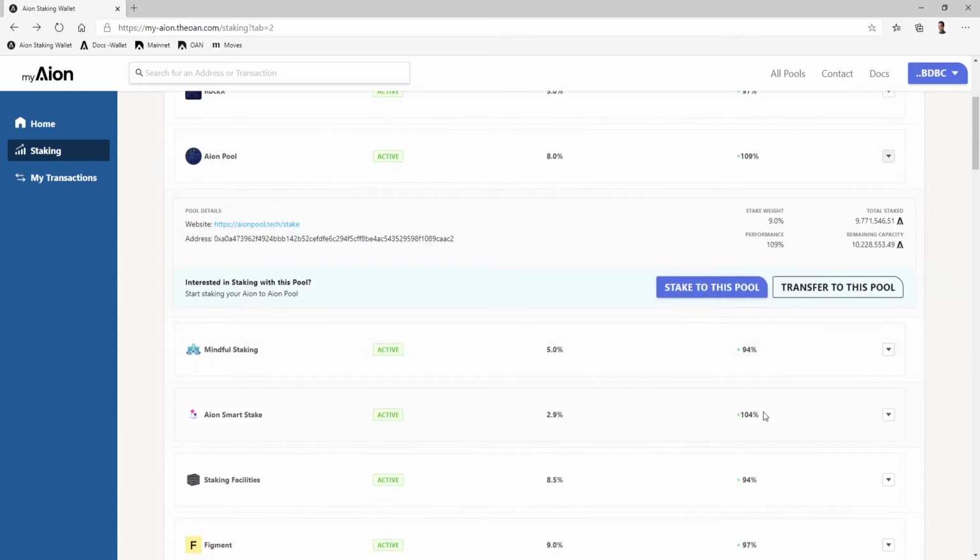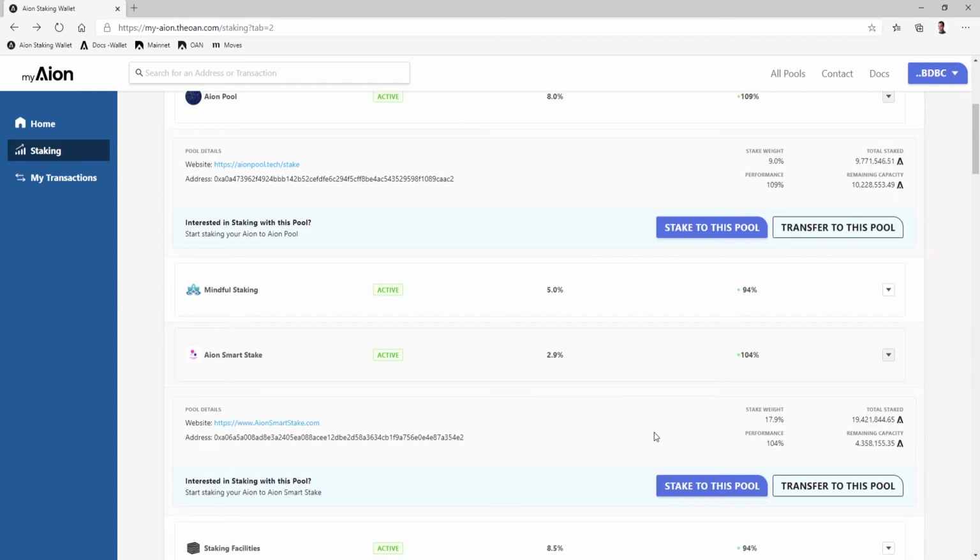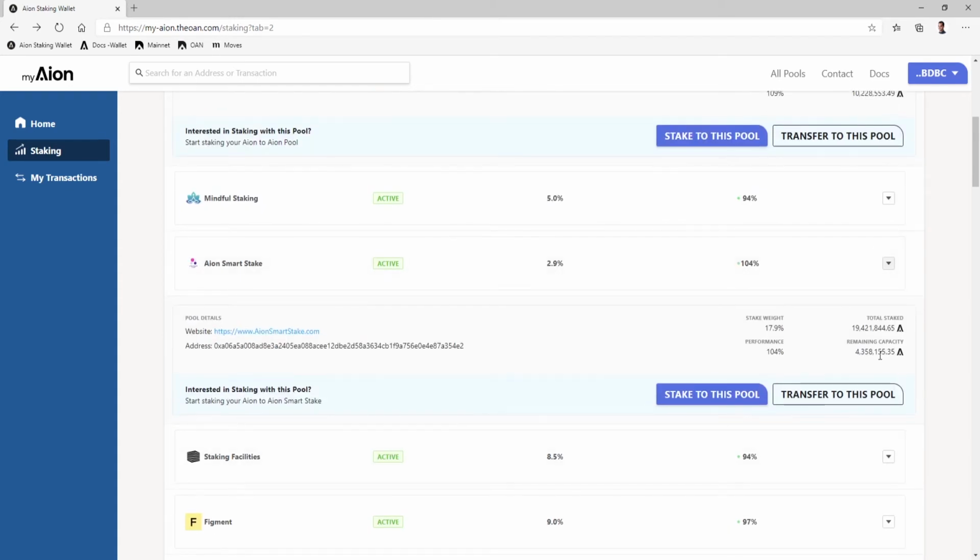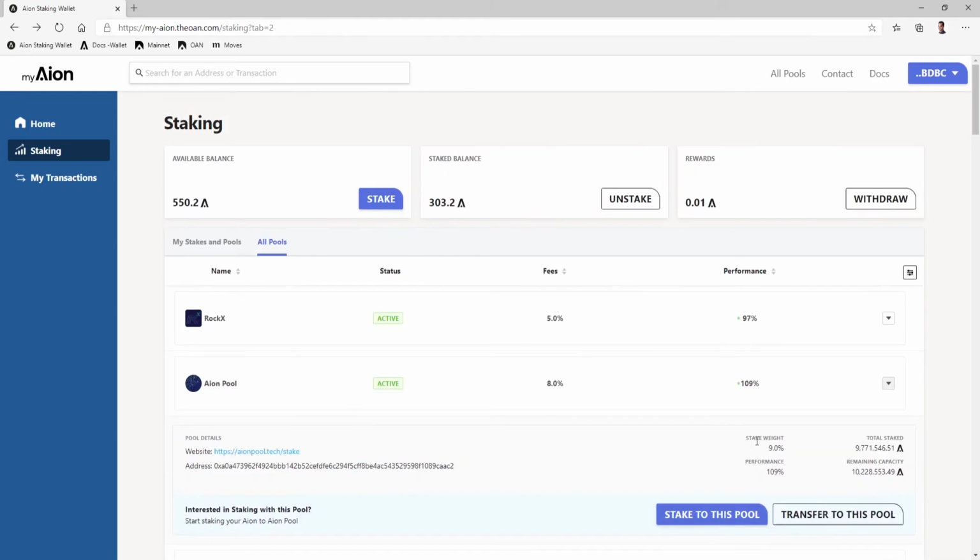You can check out other pools if you'd like. Say Aion Smart Stake. Right? They have 19.4 million staked to it. They have a stake weight of 17.9, performance of 104, and they have 4.3 remaining to be staked to it. Very intuitive, very basic.